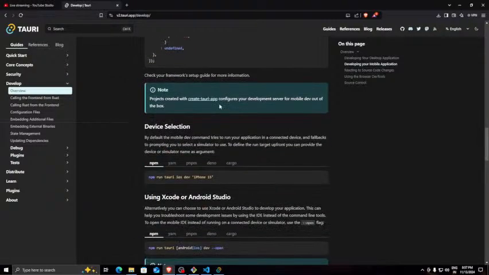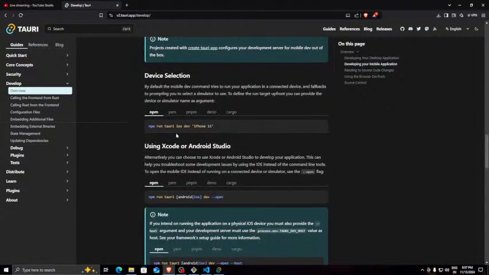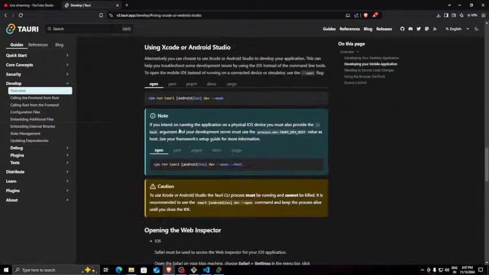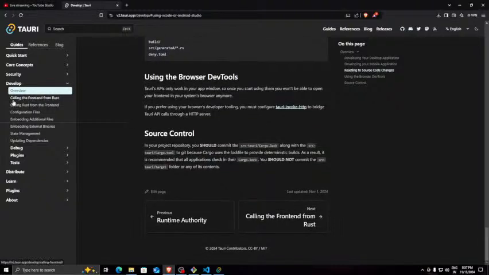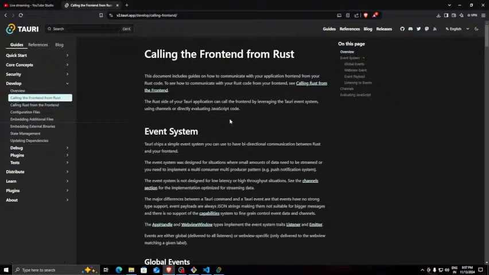We'll see. Device selection. So this is device selection. You can do a device selection if you are running on a different setup. I'm not doing that. Calling the front end from Rust. This document includes guides on how to communicate with your application front end from your Rust code. So you can invoke Rust code.